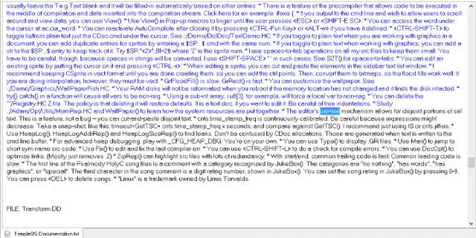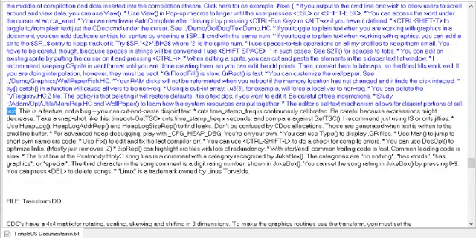Asterisk: the editor's cell text mechanism allows for disjoint portions of cell text. This is a feature, not a bug. You can cut and paste disjoint text.